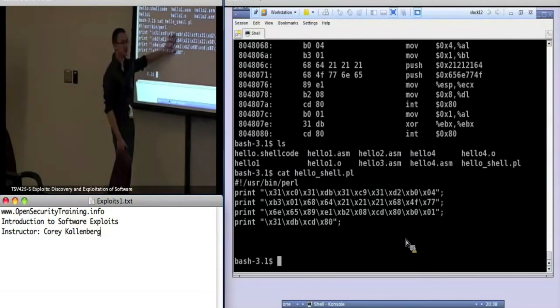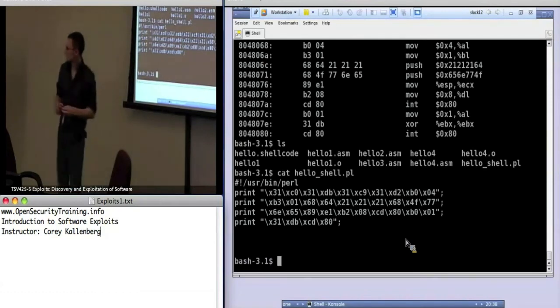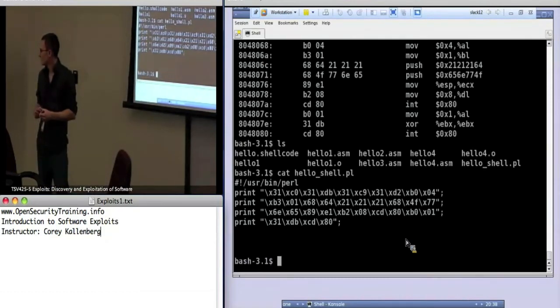Does everyone understand where this Perl script came from, and how it represents the opcodes of the shellcode, for both the room and remote users? Do you follow that as well? Just want to make sure, because I know that that part can be a little bit weird.